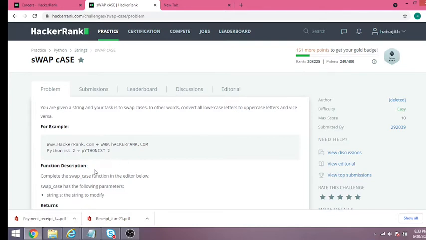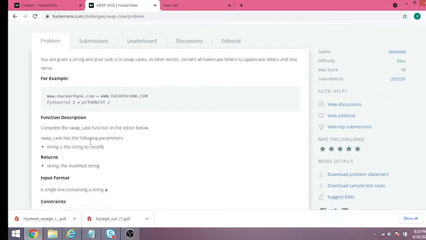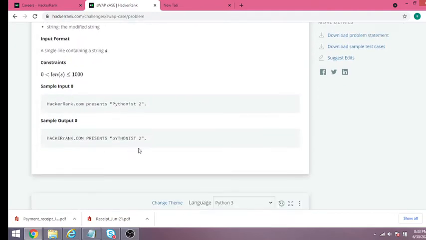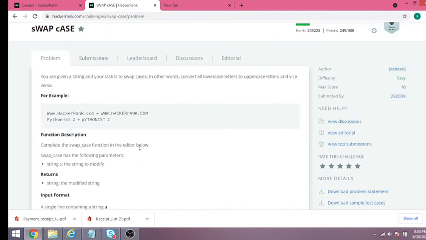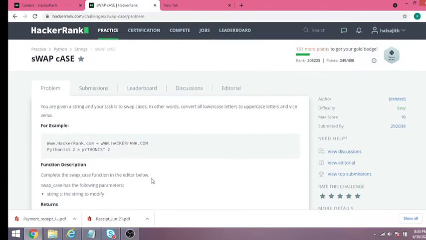First, I will explain the question. I will go through the example, the sample inputs, and the sample output. And we will be explaining two solution methods. One will be using the normal Python built-in function. The other will be my own logic, and how we will be solving that.